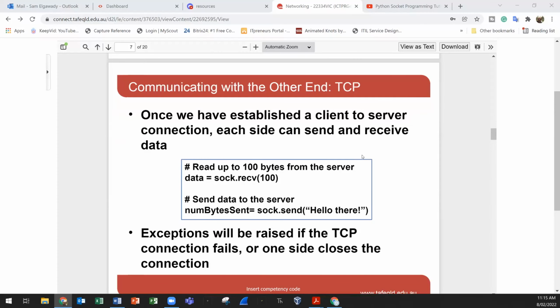So communicating with the other end: once you have established the connection between the client and the server, each side can send and receive data, so we can know exactly whether our document is printed on the printer, or whether the printer is sending some exception or error, for example there is no ink. Here is the example: read up to 100 bytes from the server. So data equals sock.receive(100). This is in bytes, so 100 bytes.